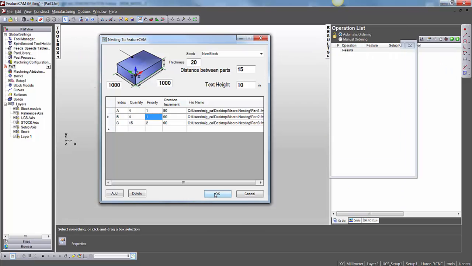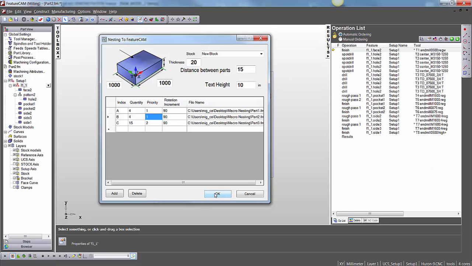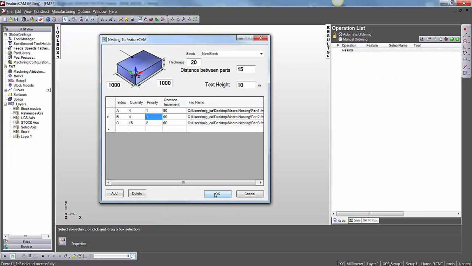And FeatureCAM will load in every part one by one, create a group with the features, and bring these features into the new nested document. Once this is done, it will transfer every solid model into PowerShape, and then the model will be nested directly into PowerShape. So, like I said, right now we absolutely need to have a solid model in every FM file to be nested.